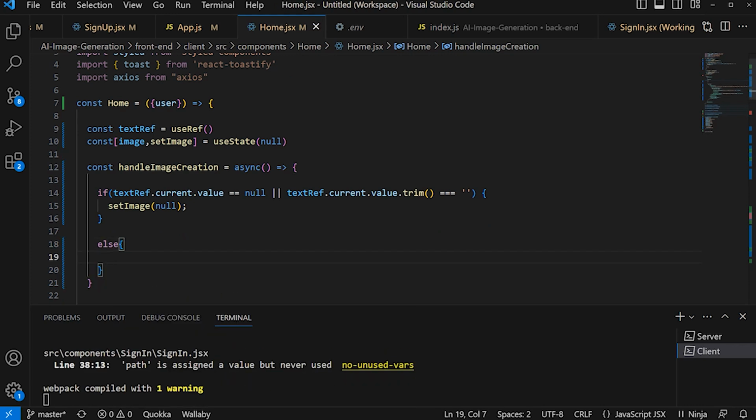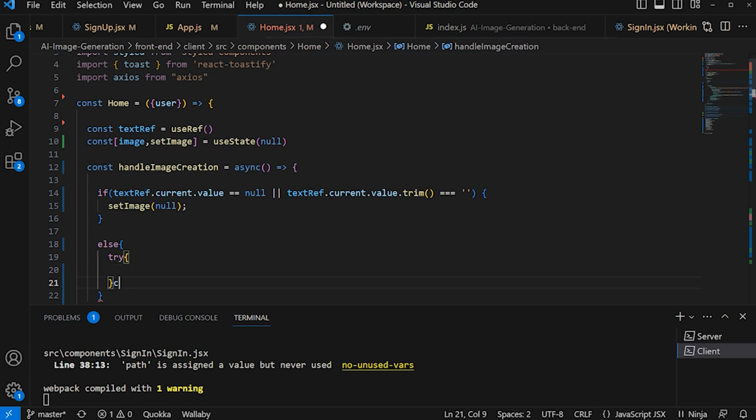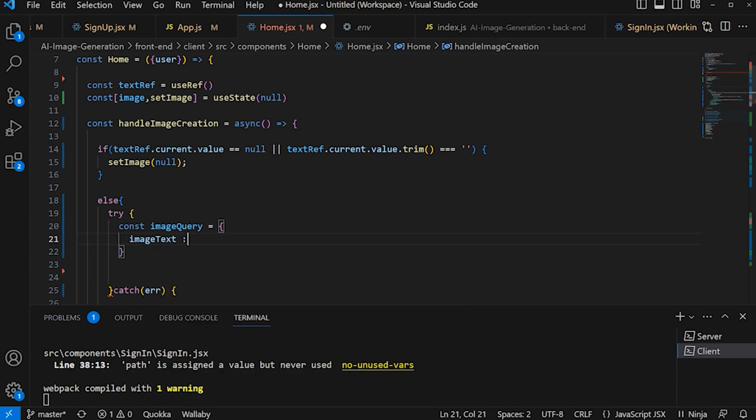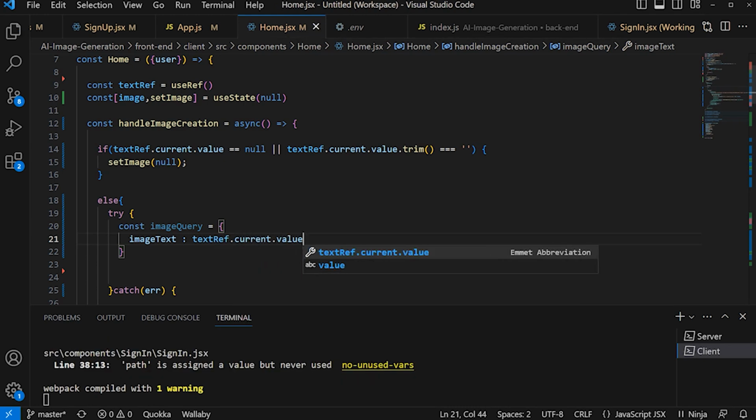I'm going to say else. Then I'm going to say try. And here I'm going to say catch error. And I'm going to open and close this. So what are we going to try? Now, if the user actually generated an image, and this image is going to take some time to load, right? It is going to be a valid image, so it's going to have a valid prompt. I want to go to the database, and the first thing that I want to do is to create an image query. So I'm going to say const imageQuery. This is going to be equal to imageText, and the imageText is going to be textref.current.value. Guessed it. Good job.